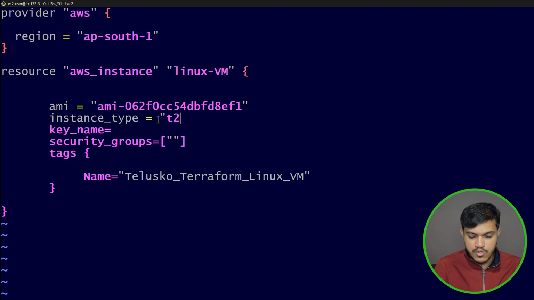I would like to specify t2.micro. That's the instance type I want to create, right? And it's a one-time process. The same thing can be repeated. You should not think that it is easier to go with the UI. You can maybe create 10 instances with just one script.